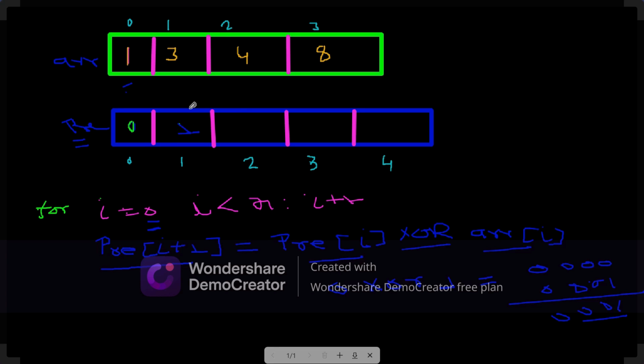Similarly, now we go to i equal to 1. Here the array value is 3, so we XOR 3 with the value at pre of i, which is 1. So we do 3 and 1, and the XOR would be 2. Let me fill it here. It would be 2.